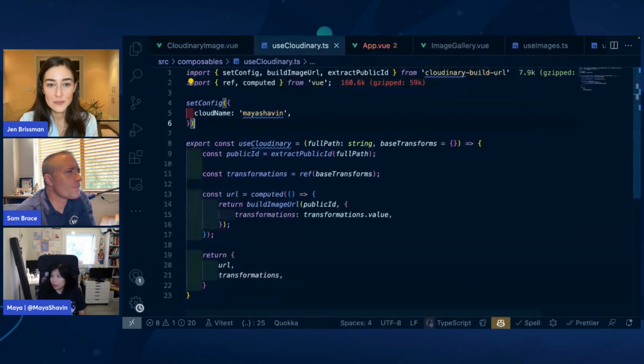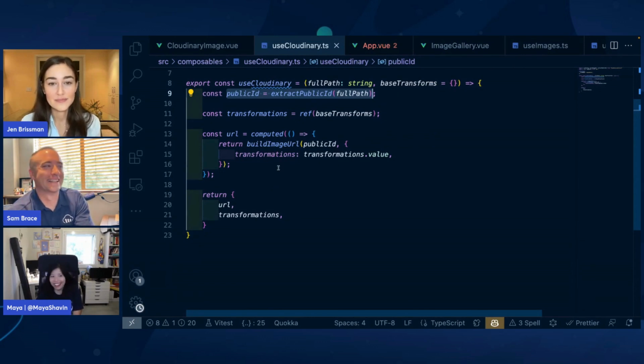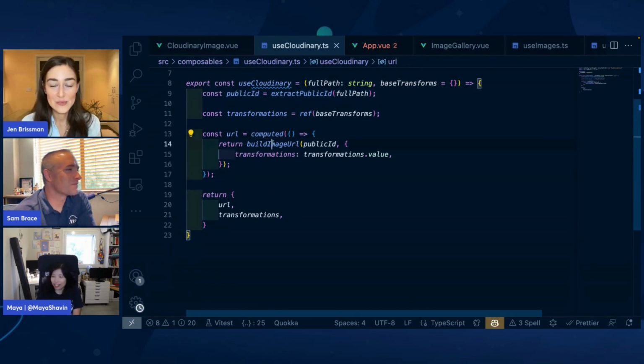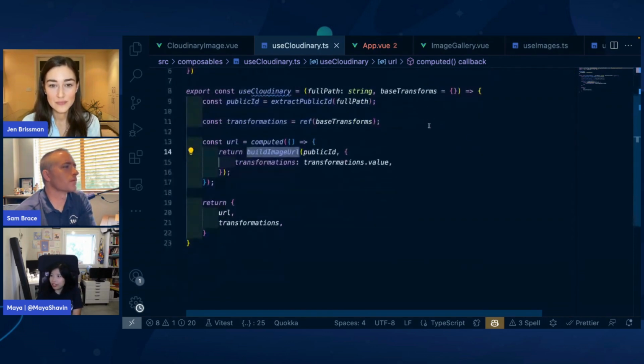Okay. So in the useCloudinary, I set the config with my cloud name. Nothing secret. And what I receive is a full URL. And of course, I can receive a base transformation if I want to set it in advance. I don't have to. And here I get the public ID, so I extract the public ID. I don't care what you pass as long as it's a valid URL. And then I use the Vue image URL for Cloudinary, the Vue URL.